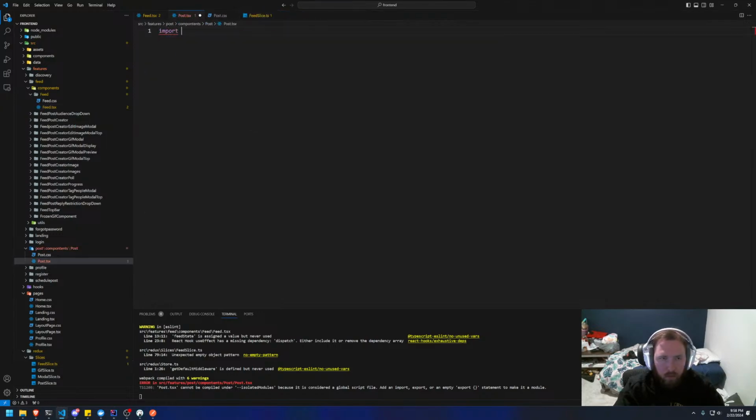So post, let's import React from React. Okay, this is going to be purely a, what's the word for it? Purely a component that just shows information. I don't know why I can't speak right now.